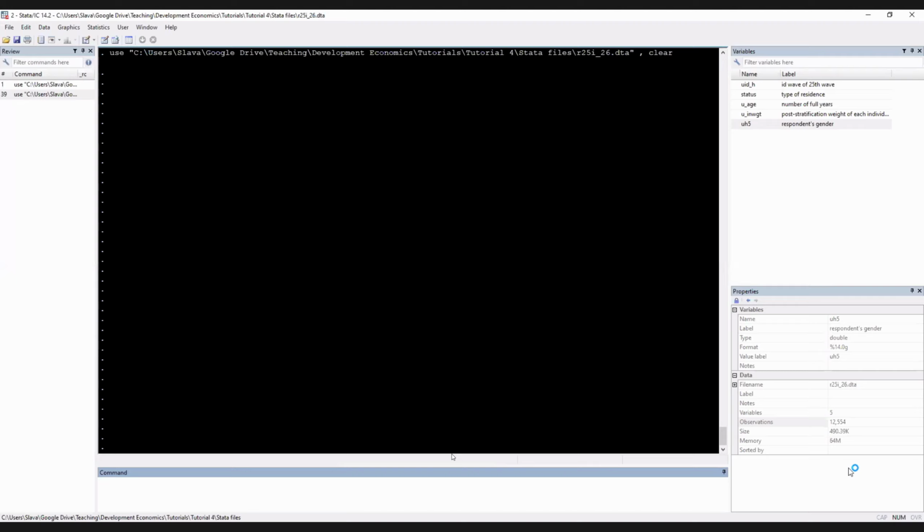Types of variables in Stata: we have two types, string as text and numeric as numbers. Here in this data set, all of them are numeric. But some of the numeric variables, like this one in blue, have labels, because we are interested in what 1 means and what 2 means. Here we know 2 means female, 1 is male.